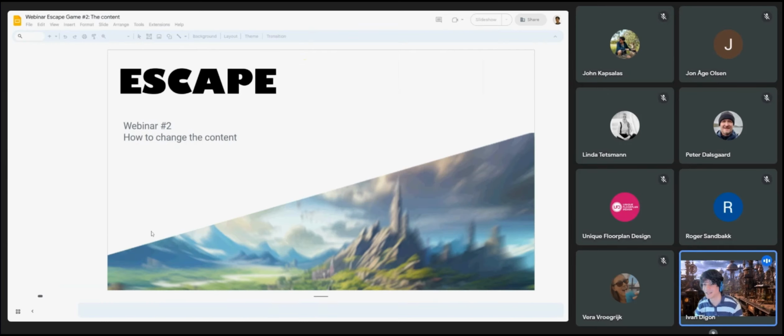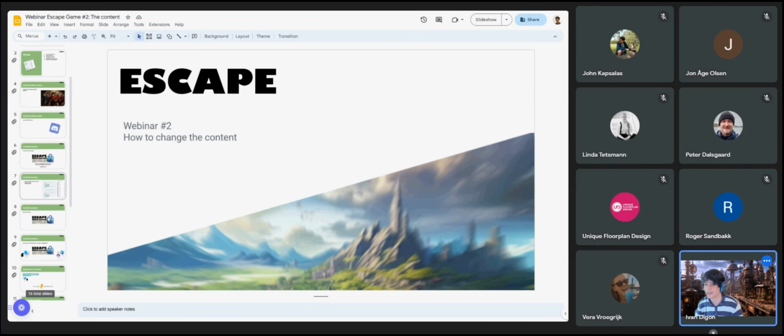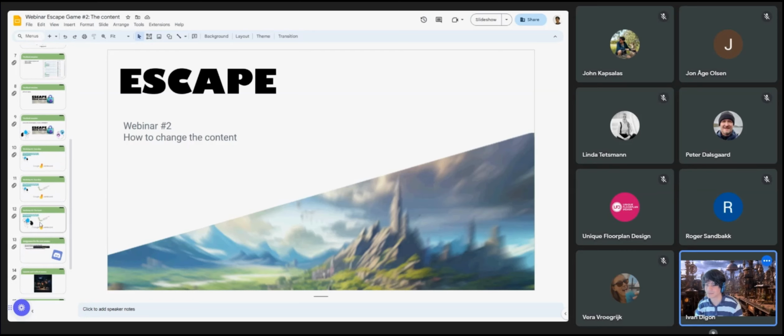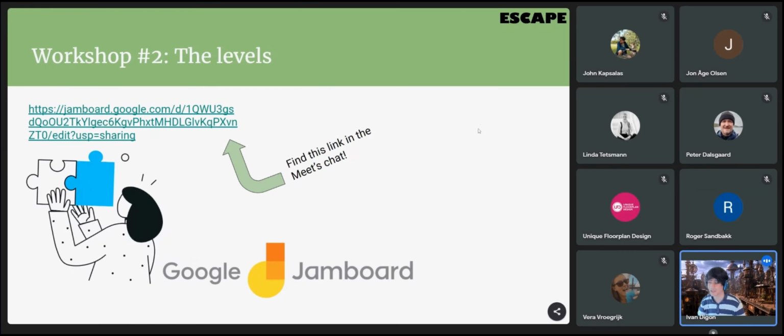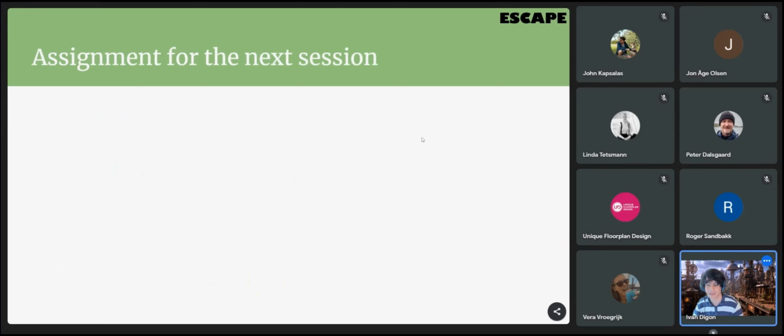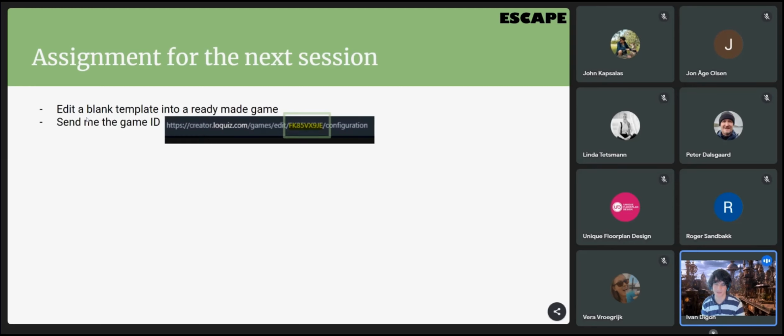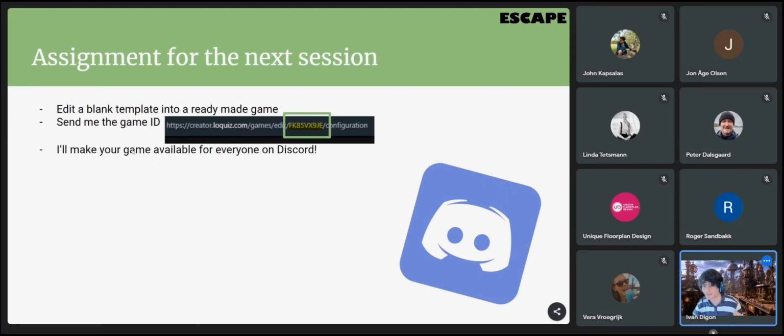So these ideas, I will invite you to apply them on the blank template. And if you don't have the blank template, again, please send me a message and I will transfer it to your account. So what I will ask you to do is to edit a blank template into a ready-made game, and the next session is in 1 week. Once you have the game ID, you can find it in the URL. You just copy paste this. You can send it to me, and I will make the game available for anyone on Discord.